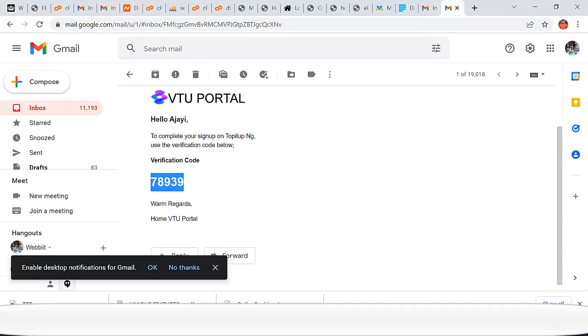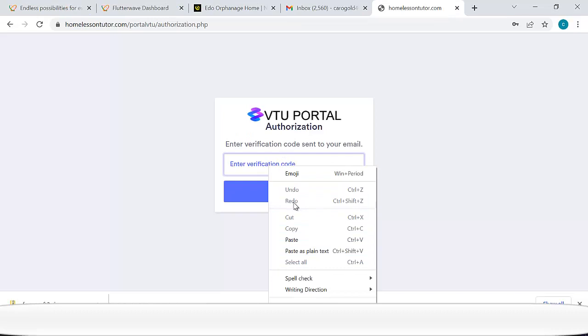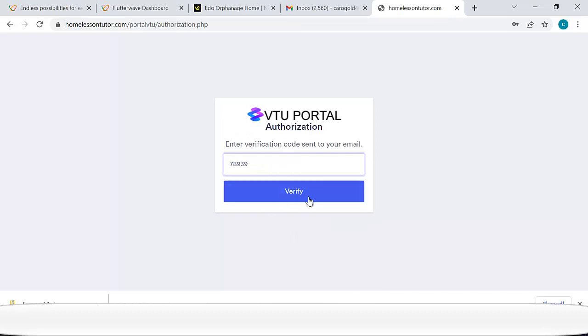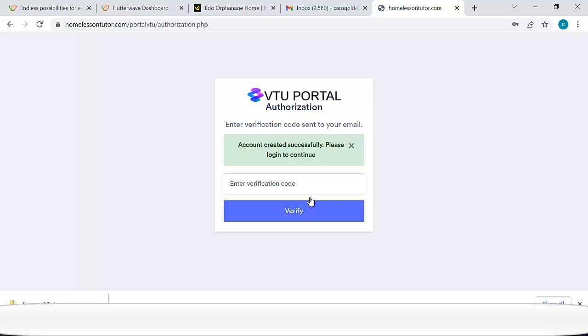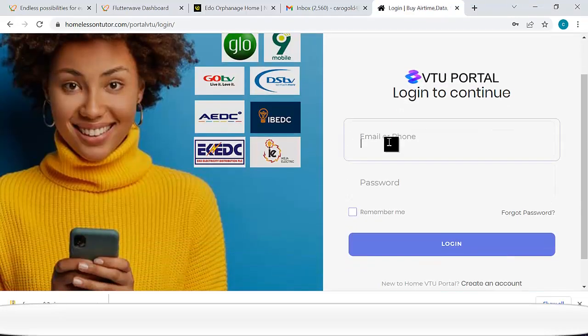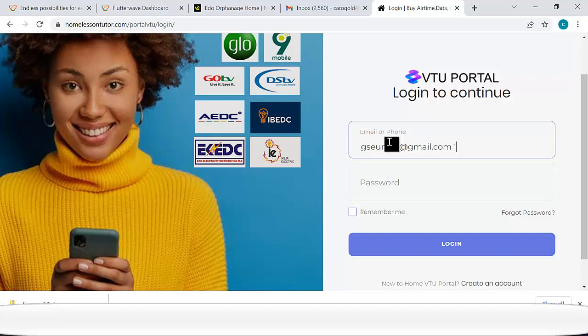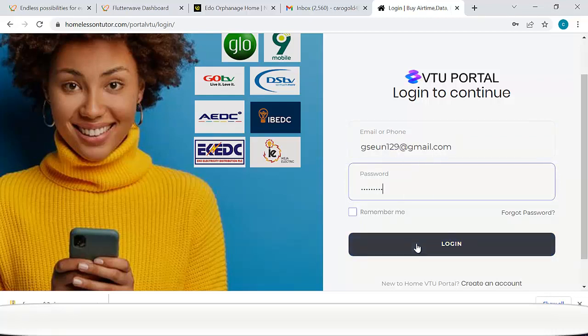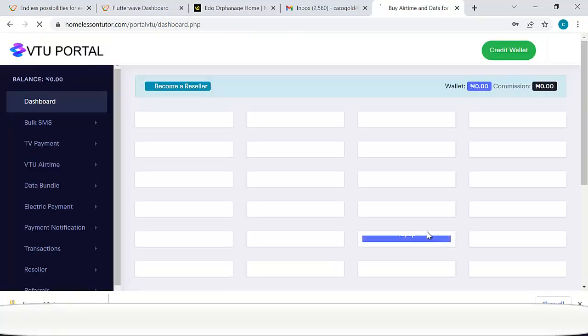So let's come right here and put this verification code right here. I'm going to paste that code and click on verify. Can you see that, account created successfully? So we can now log in. I'm going to click on login. Awesome.